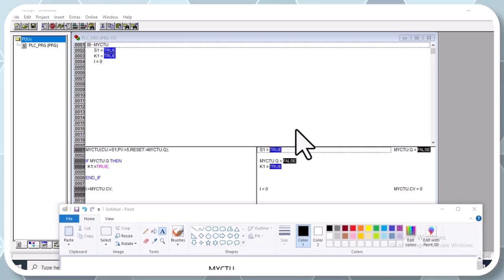So my friends, that's all for today, and in the next lesson I want to show you how we use the rising edge with the counter, and then we go forward and start learning about the timers.